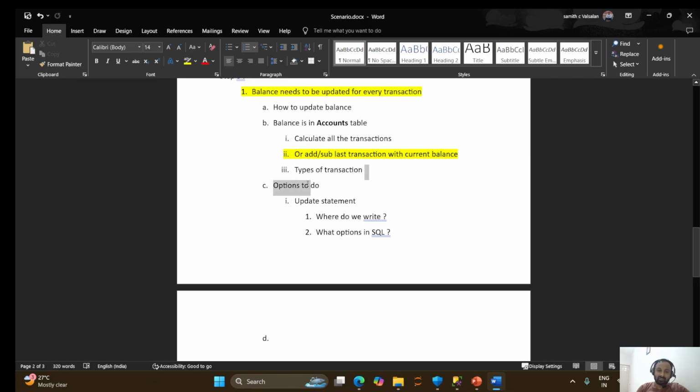So ignore this thing, okay, because I was taking notes when I was thinking through. Whatever you are seeing here is my thought process, how I wanted to do that activity.